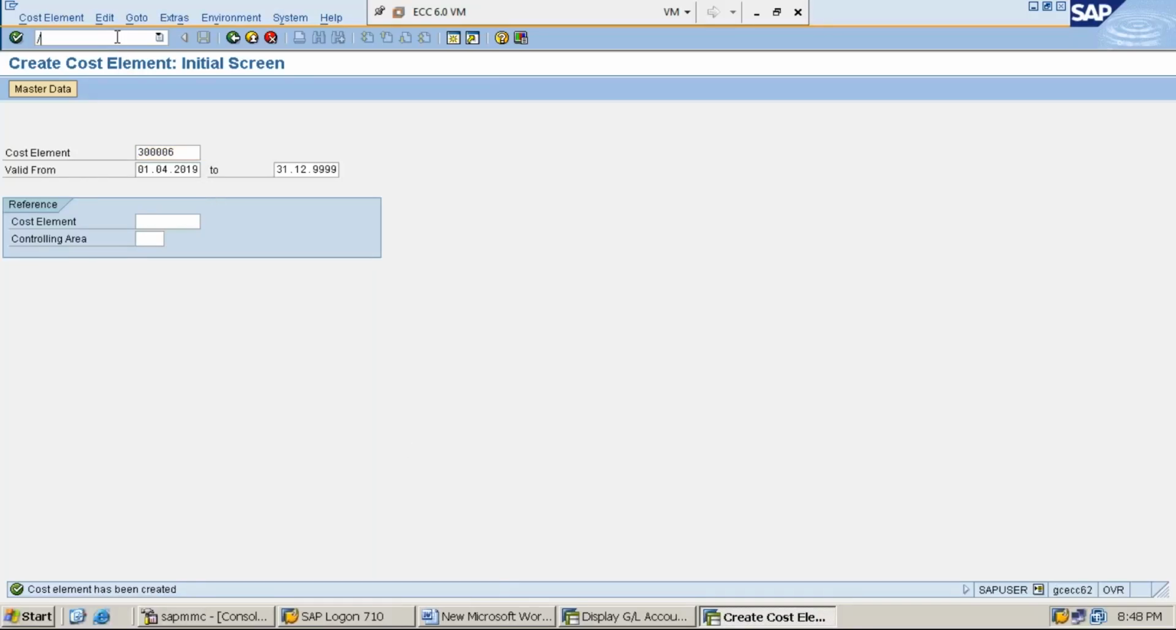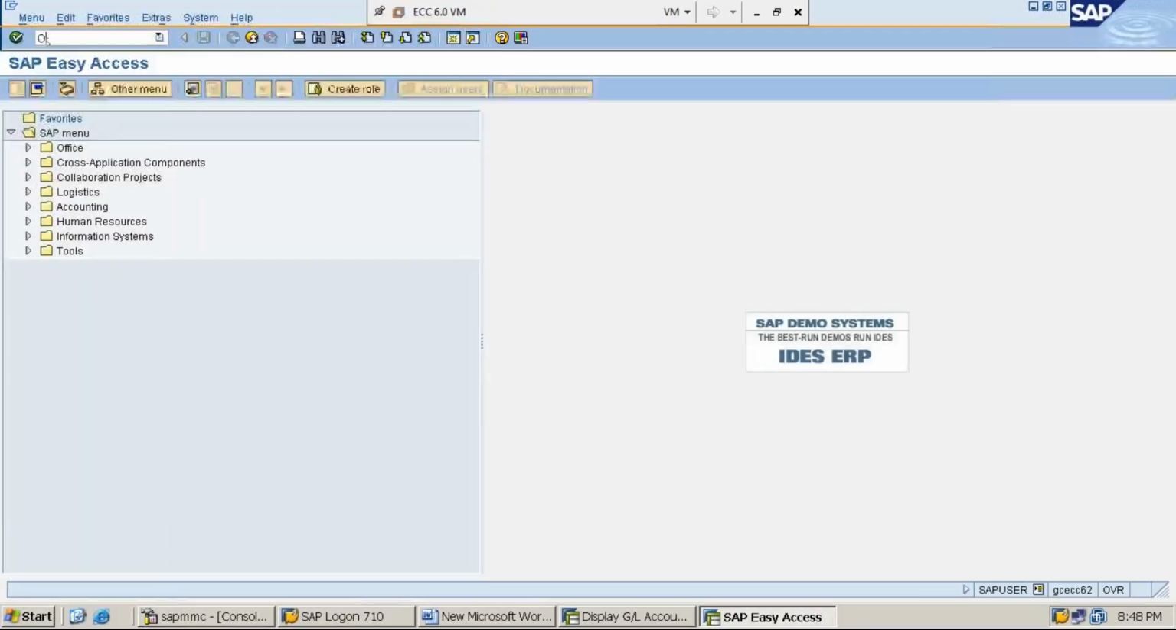Give OBC4 in the command box. Press enter.